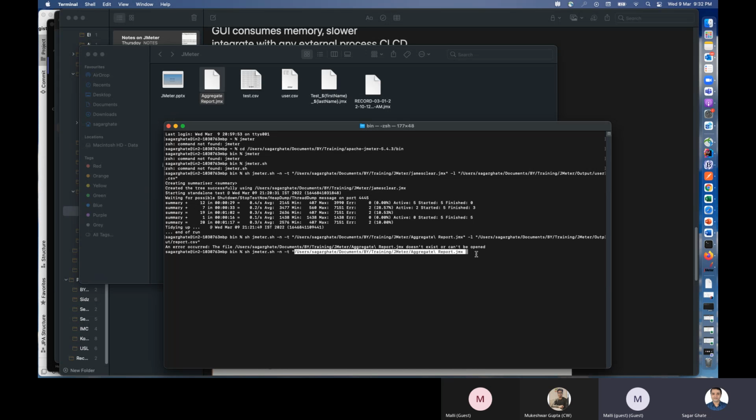Let me see this properly. Aggregate report. So now see what it is doing: because there is a space in this file, it is saying aggregate, then this, and then the report.jmx. That's why I was getting that.